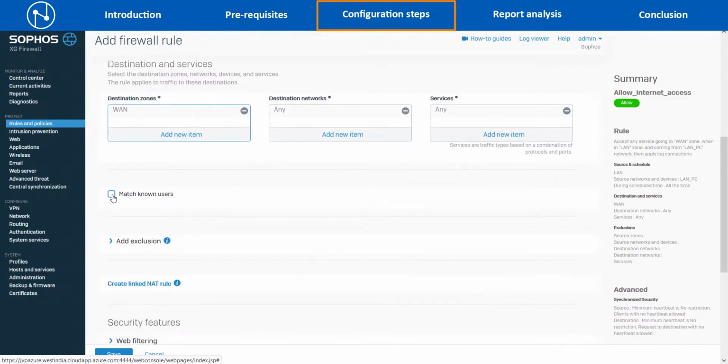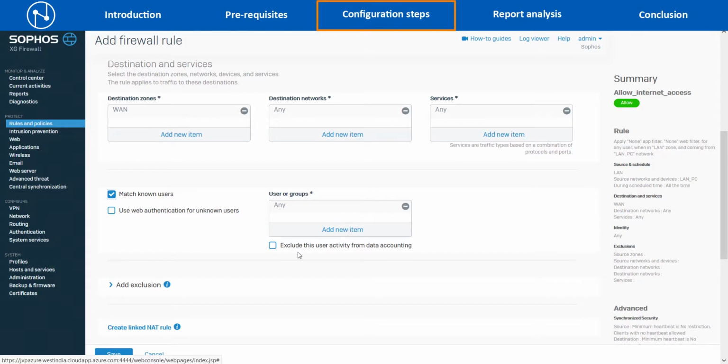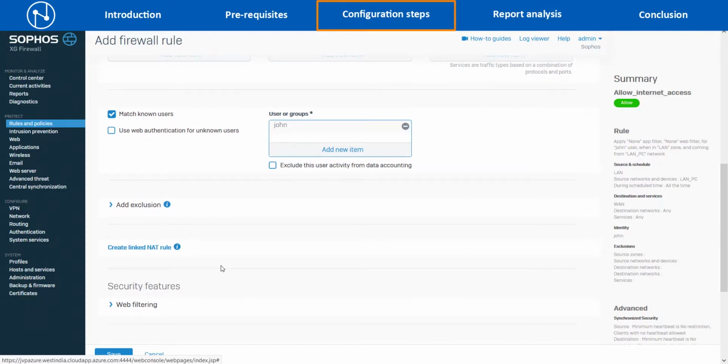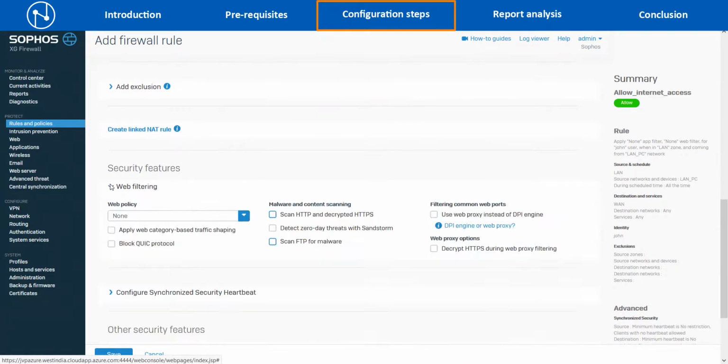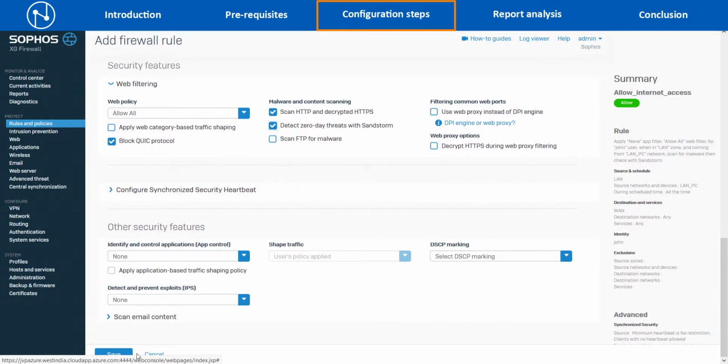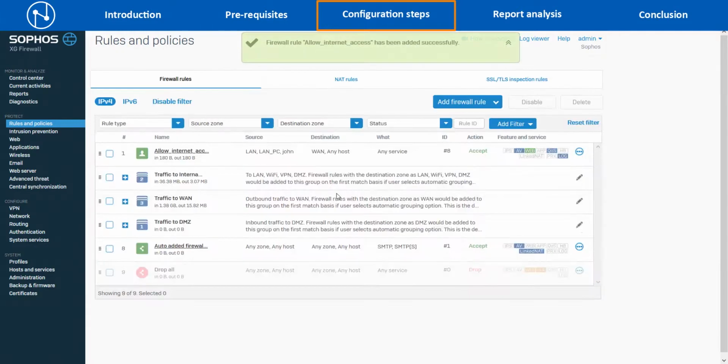Optionally, the administrator can also enable authentication and select the required users or groups as the matching criteria. In this example, we have selected the user John. In the Security Features section, make sure to enable the Scan HTTP and Decrypted HTTPS option, and then enable the Detect Zero-Day Threats with Sandstorm option, and finally, save the firewall rule.